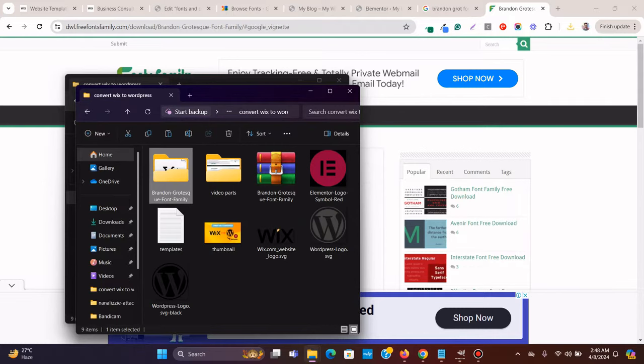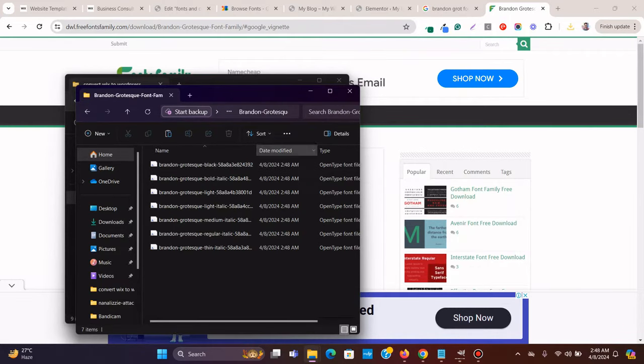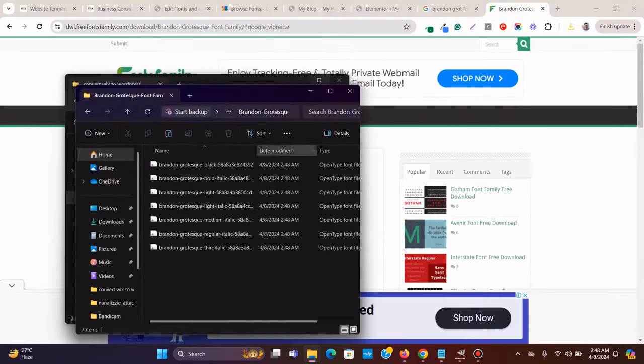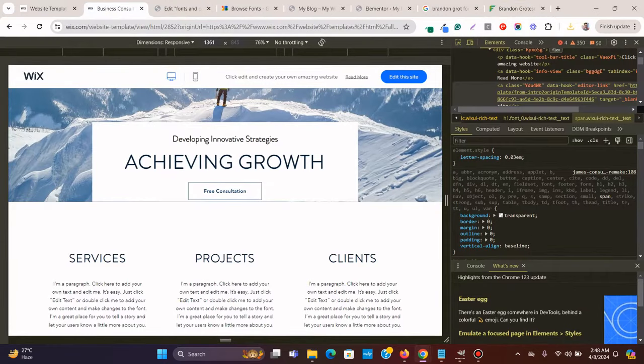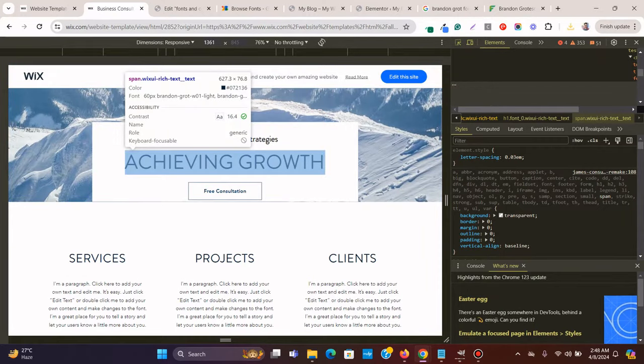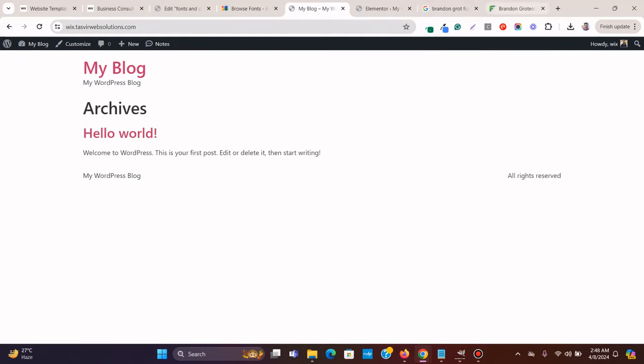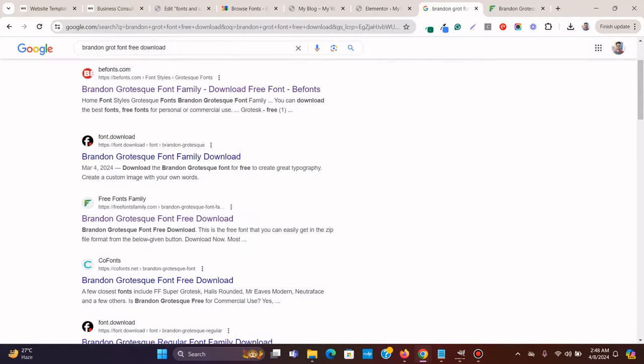Let's see what type of files. Open text font, the OTF, I guess. So what we have over here is the light version. Brandon Grot light. Okay, Grotesque light. So firstly, we need to upload this font. These are custom fonts, not Google fonts, so we'll need to upload that.